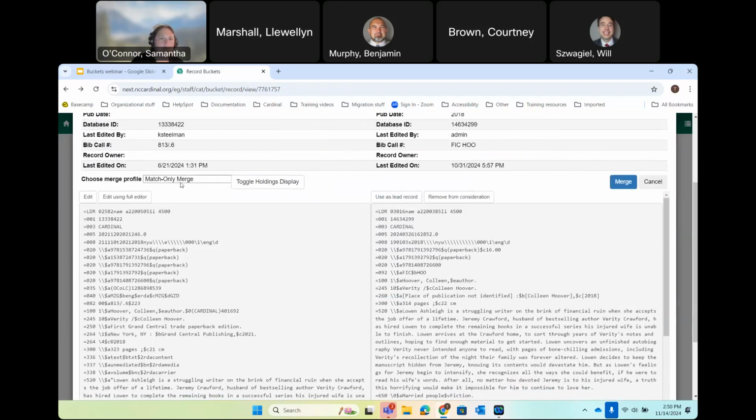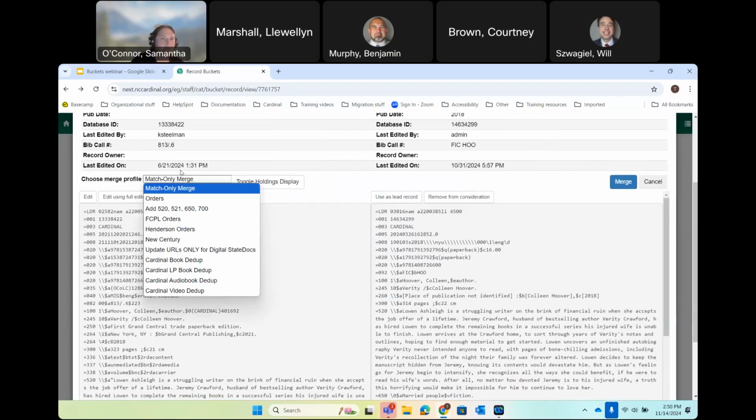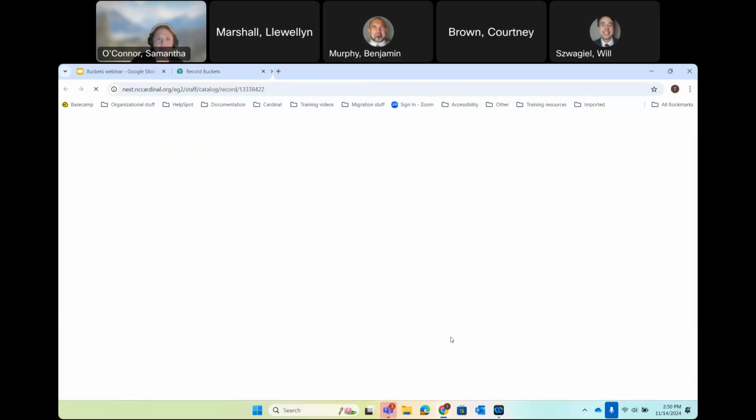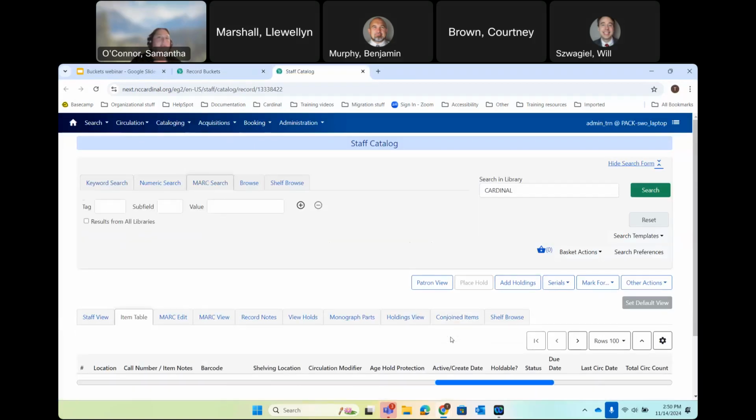Oh, no, I had my merge profile set to match only merge. You do want to make sure that you have a merge profile set, but by default it's going to sit here on match only merge. So that should have worked. Let me try one more time. There we go. I don't know why it didn't work the first time.